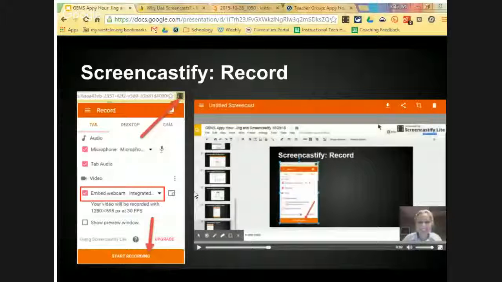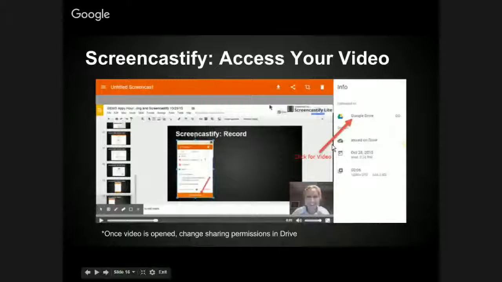And then honestly, that's how easy it is. It will automatically upload to your drive for you. You don't have to do anything special. It automatically goes to your drive as soon as you click the stop recording button. And then it'll give you this little panel over on the right, like you see right here. What I did to pull up the video right away is just click right there where it says Google Drive, and that will pull up your video in Google Drive for you.